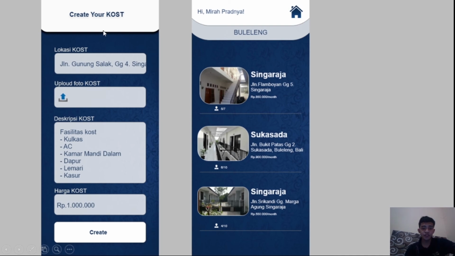The create your cost page is intended for boarding service providers who want to register their boarding house, where on this page the boarding service provider is required to complete the boarding location, upload a photo of the boarding house, provide a description of the boarding house facilities, and also the price of the boarding for rent.